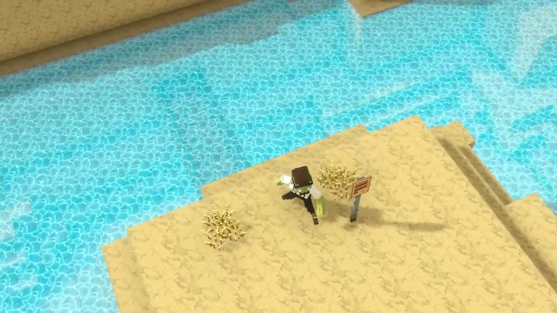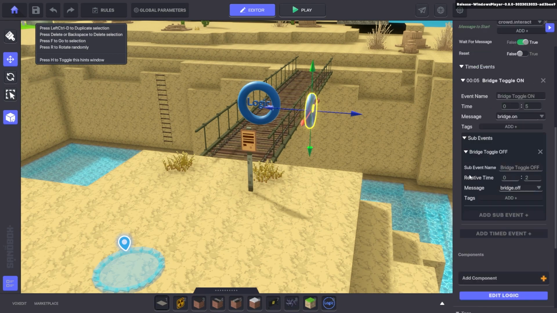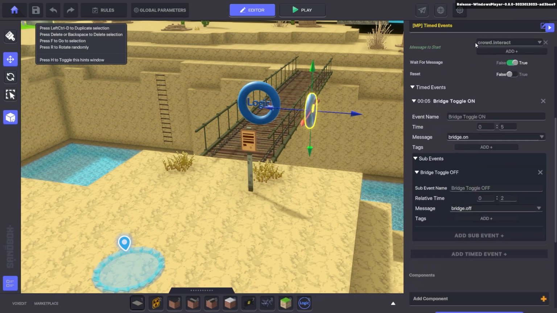Oh no! So behind the scenes here, we have our bridge, which uses that timed event that we just tried. So after 5 seconds of interacting with the sign, our bridge is toggled on because the message is being sent out. And then after 2 seconds, so a sub-event, the bridge is toggled off.